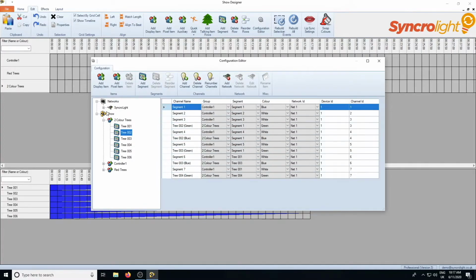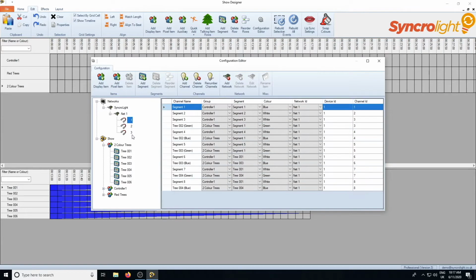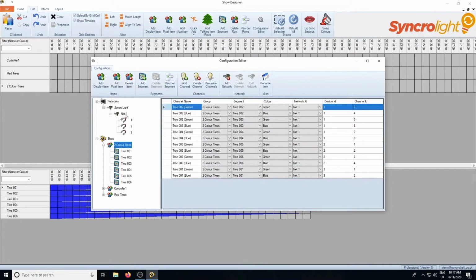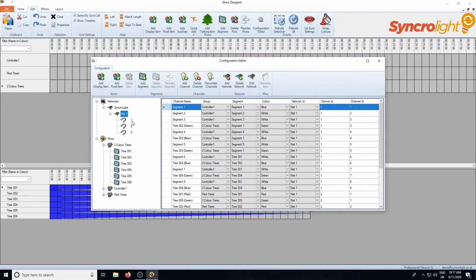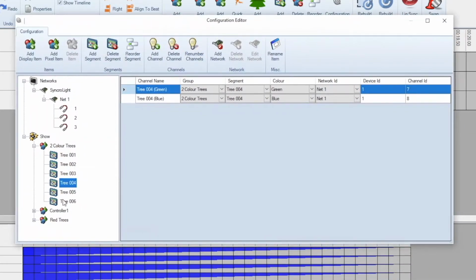As I showed you in the previous video, you can drill down through here, through the network, to see the actual configurations on the controller. Again, it's just a different way of viewing the data. You can either drill down by display item or by network and controller. So that's how you configure.